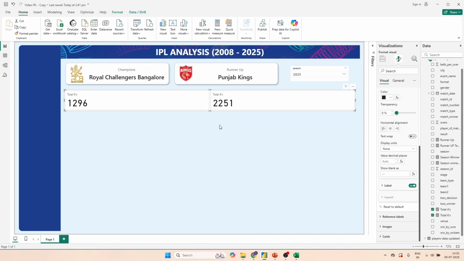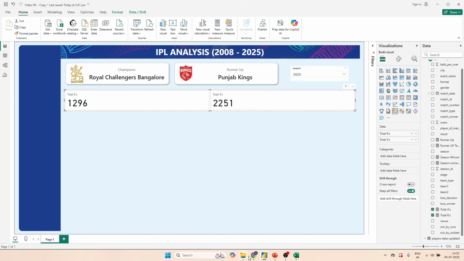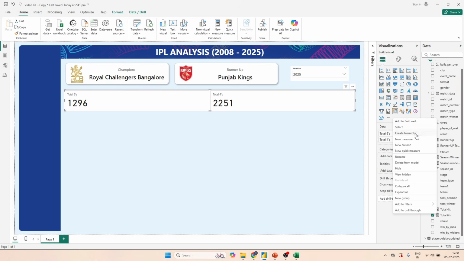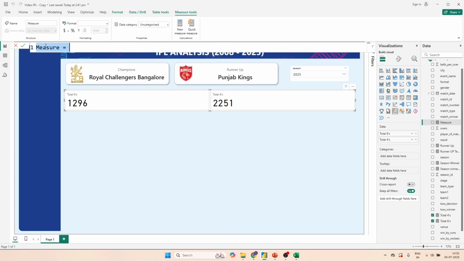So we will keep it as simple as possible. These are the total number of fours. Next, as per our problem statement, we have to find out the total matches played. For that, I will use a new measure. This is a pretty straightforward thing. We will name it total matches played, or we'll just keep it as total matches.